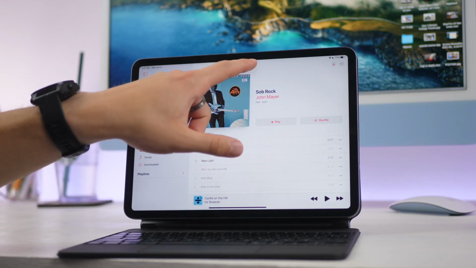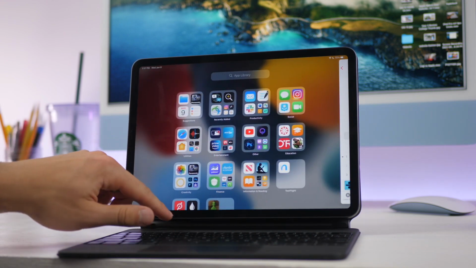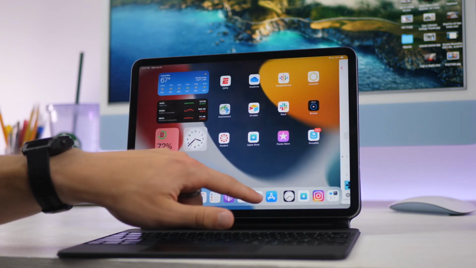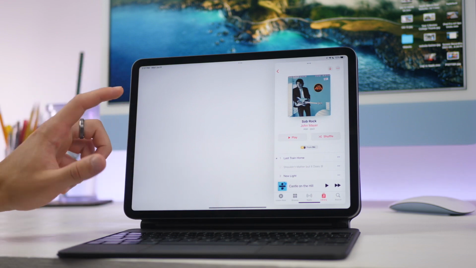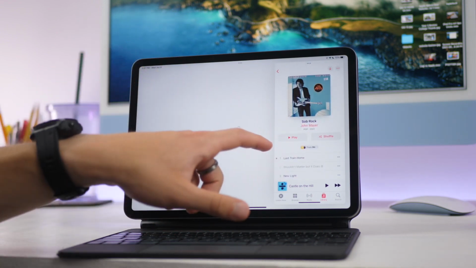So this is different. You can click Slide Over, and again, it lets you choose any app that you want to put on top. So I'll say App Store. So now App Store is opening with Music to the side. Again, that is new with that function.